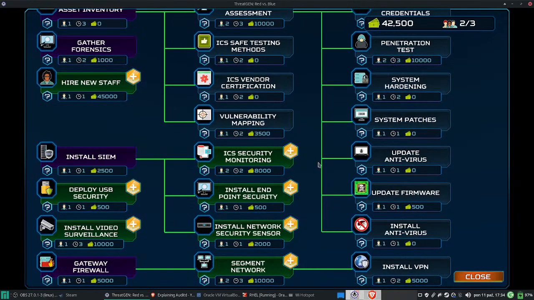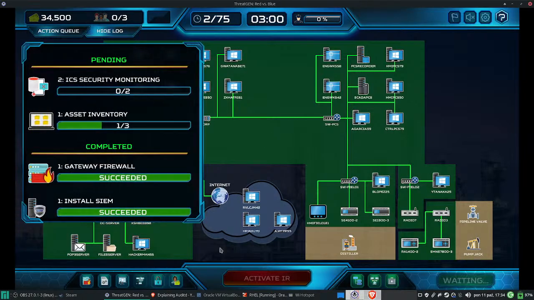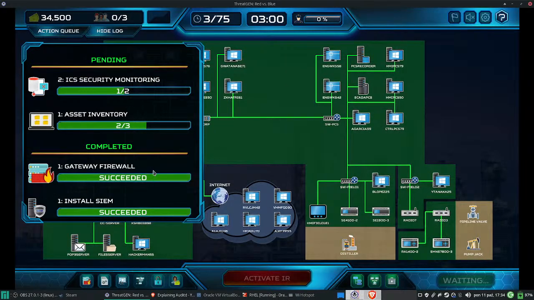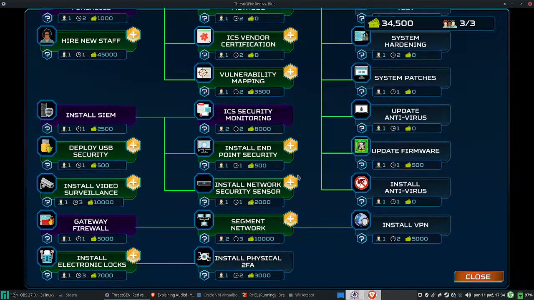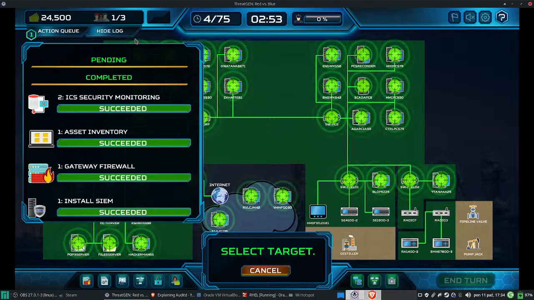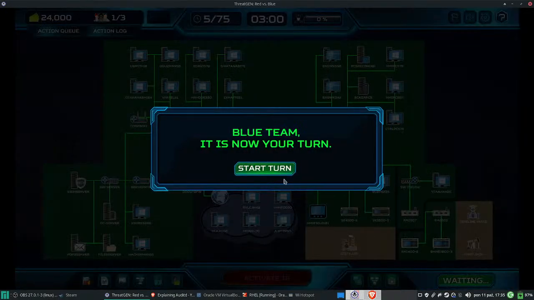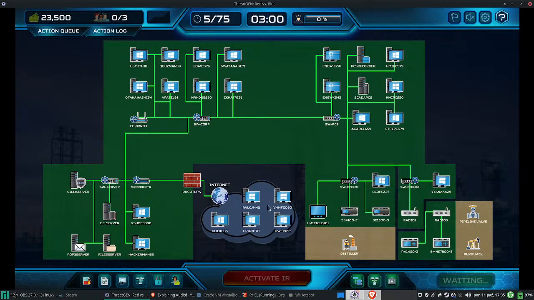I like the ICS security monitoring quickly. Nice. Segment the network and install some endpoint security on this workstation, then on this.